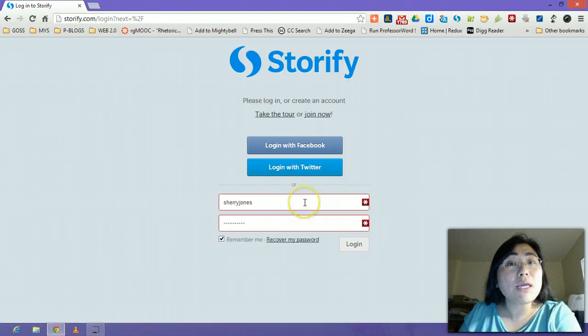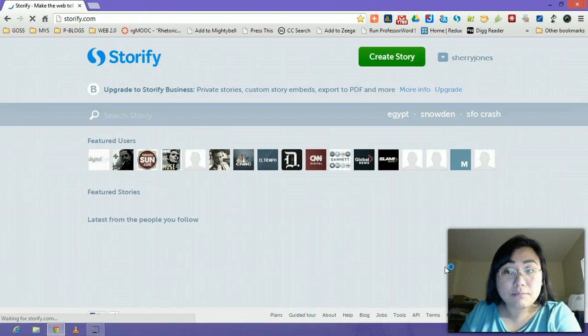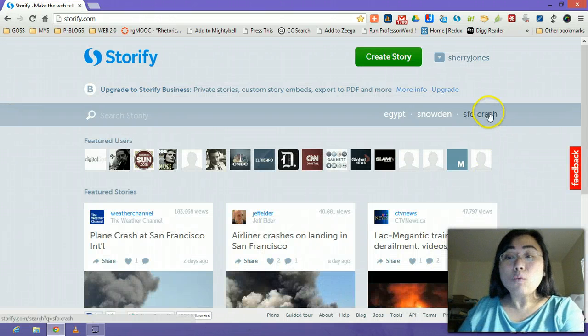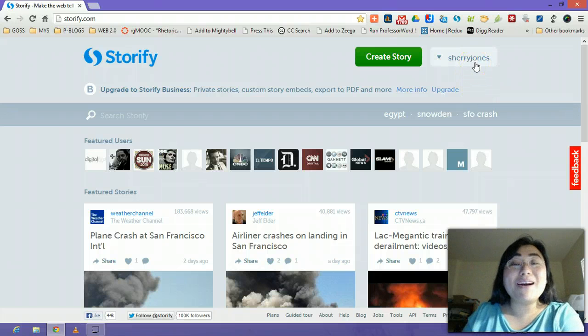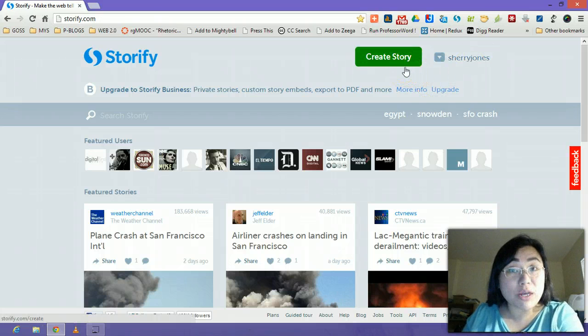So I'm going to go ahead and log in with an account I already have. So I'm going to click on Login here. Okay. Once you log in correctly, you should see your username on the top right. My username happens to be my full name, and that's my username. You should also see this big green button called Create Story.